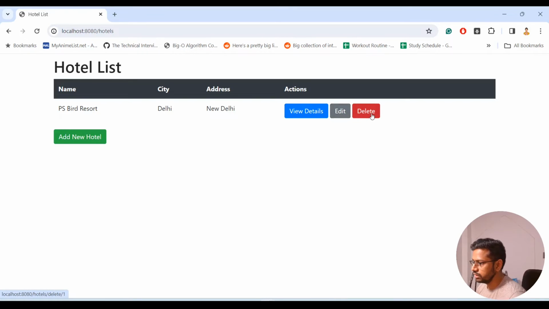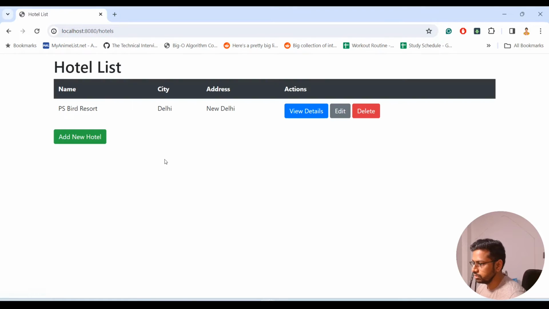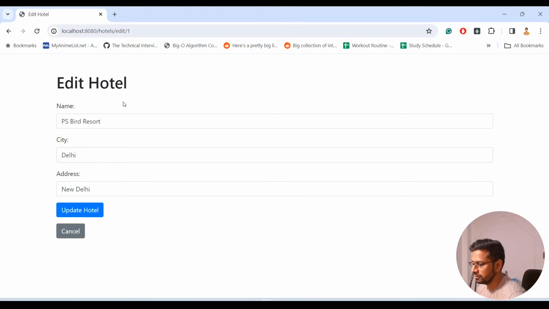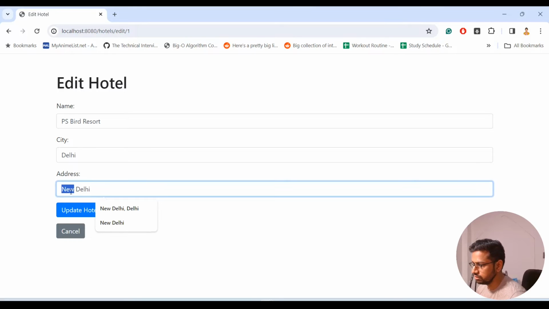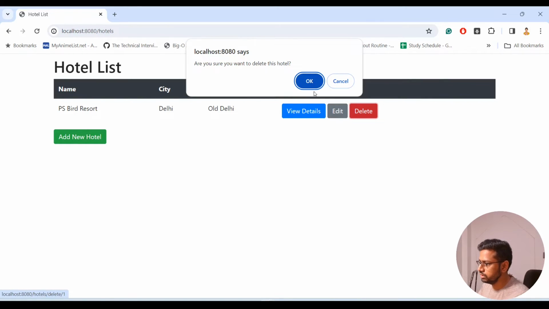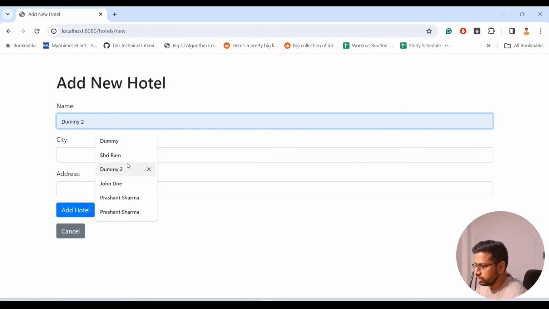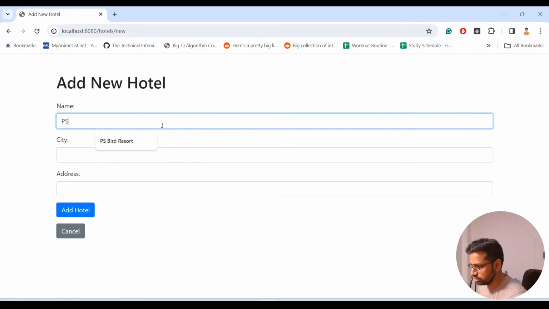Now we have different colors here, right? So this looks good. View hotel, and I see a card here, which is good. Back to hotel list, click on edit. I can see all the details, and instead of Old Delhi, let's do New Delhi. Let's update New Delhi with Old Delhi. Click on update hotel. I can see Old Delhi here. So this is working fine. If I do delete, then it will delete obviously. Yeah, so this is working. Let's add it back.